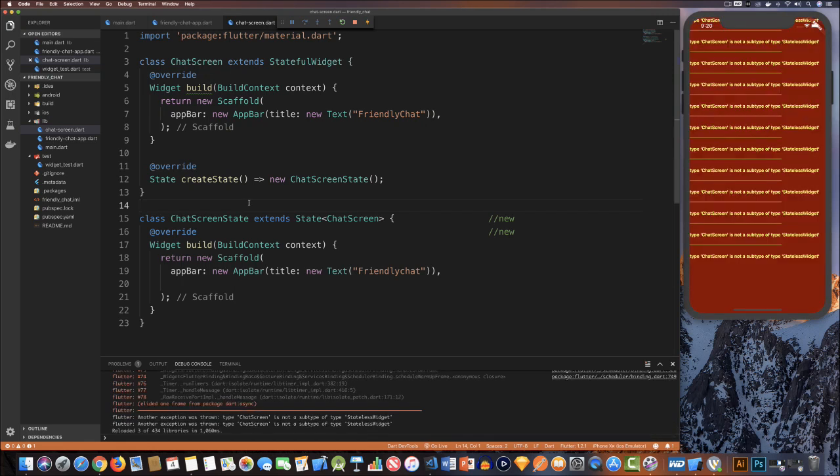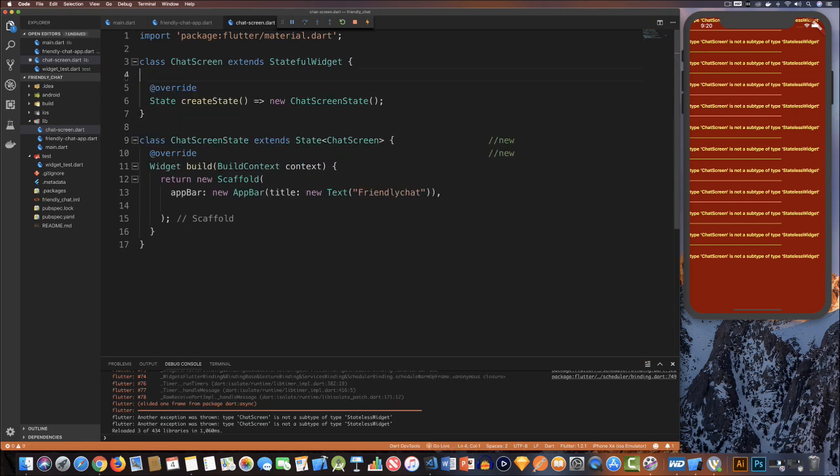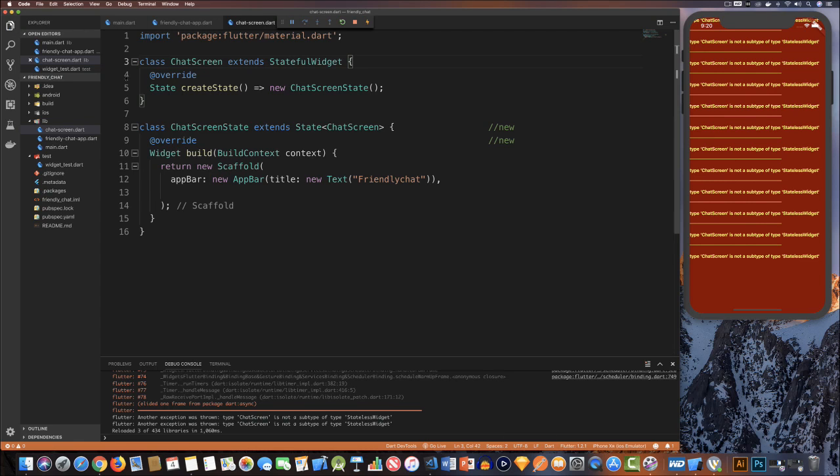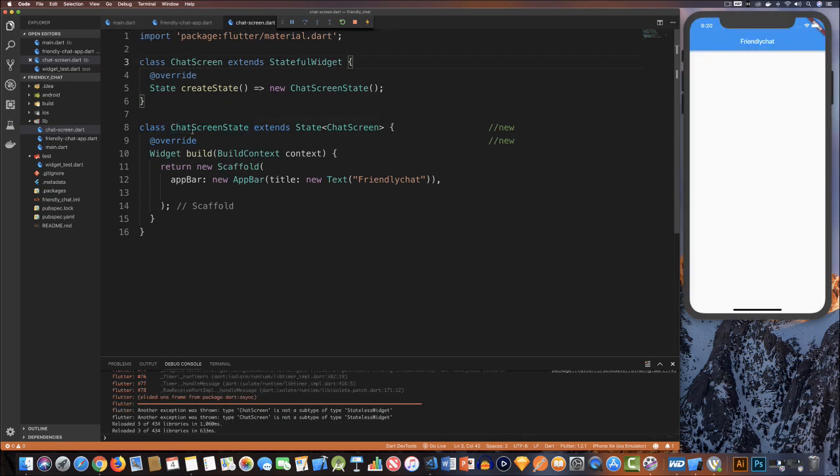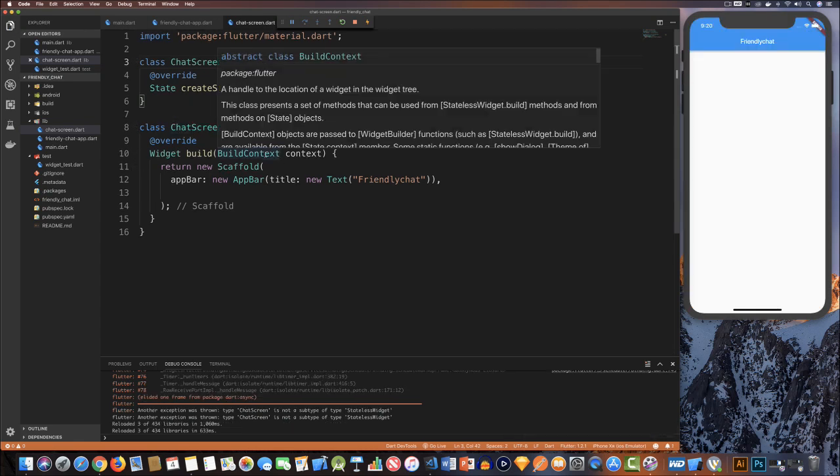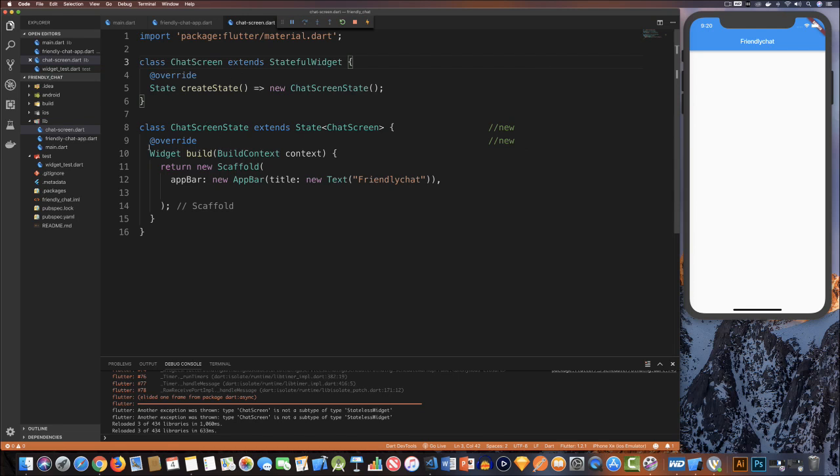And I broke stuff. Chat screen is not a subtype of stateless widget. Okay. Oh, of course. I'm trying to override. I moved that logic away, didn't I? There we go. Okay, so we've built a stateful widget. We've got our state. We've got our build method to build that widget out. And it's just got that. Okay, cool.